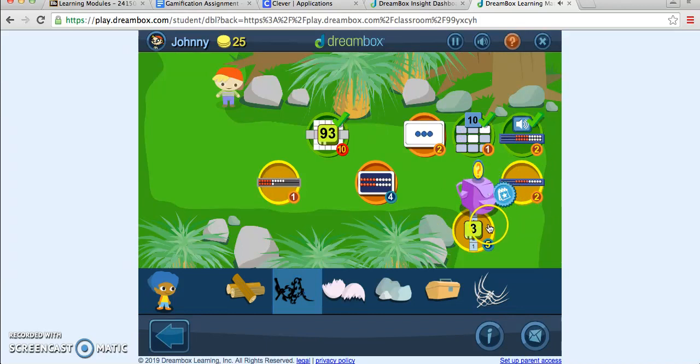Okay, so this is the thing that they go crazy about when the kids get the backpack. So after completing so many lessons, they can click the backpack. And Johnny found the vines.